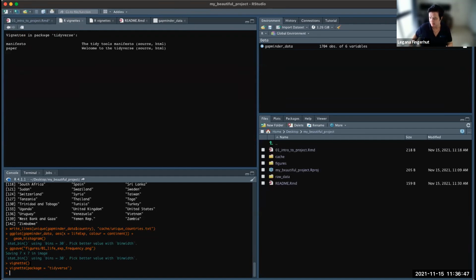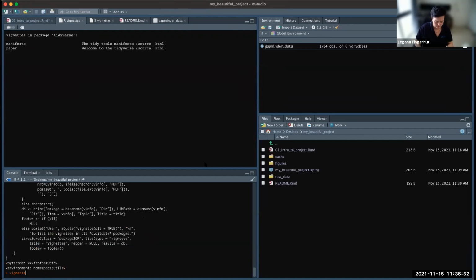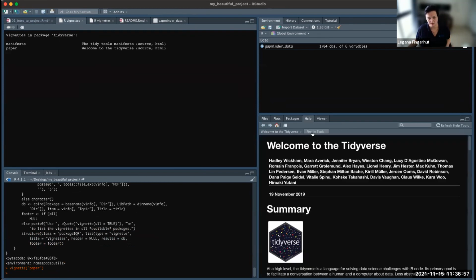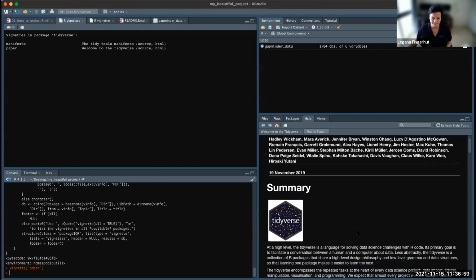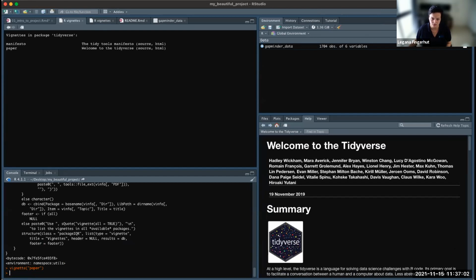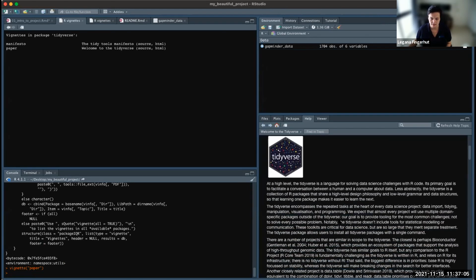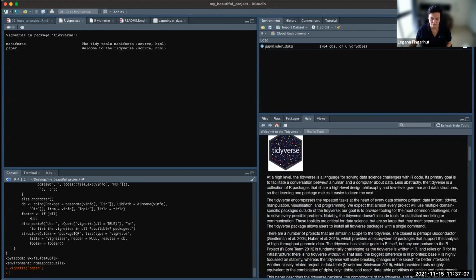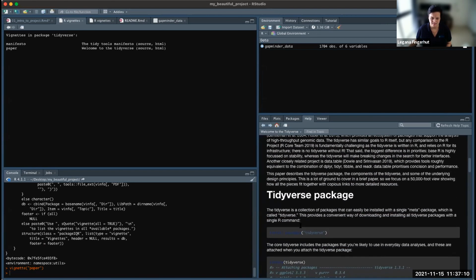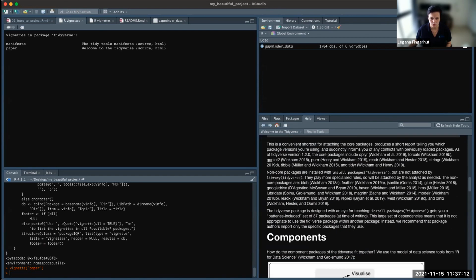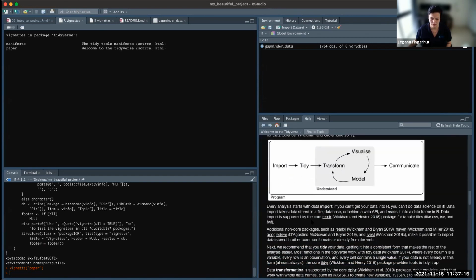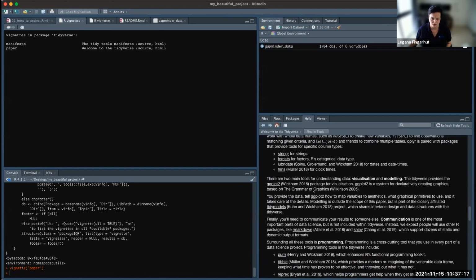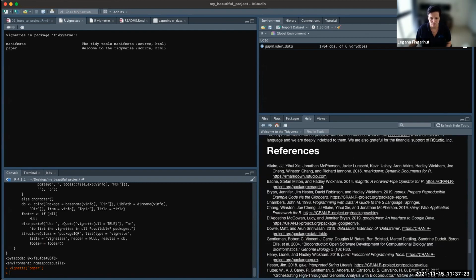You can do that by typing vignette again, and then saying paper. It should come up, and you can see this is the title, these are all the authors, this is a little summary. This is what the tidyverse is, and then it has some descriptions of how to install it, what it does, all the different functions it contains, what packages it contains, and all of the references.